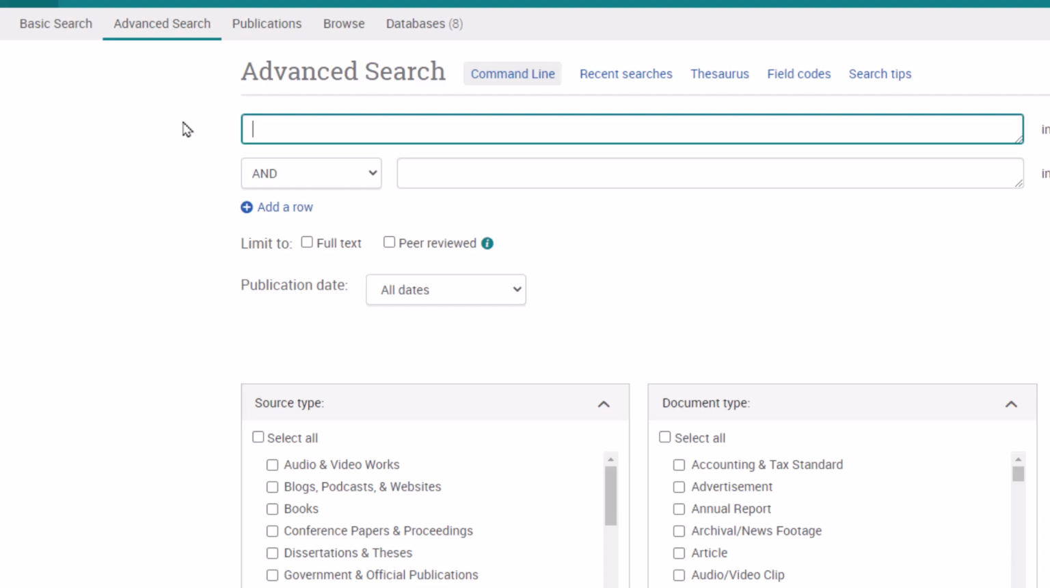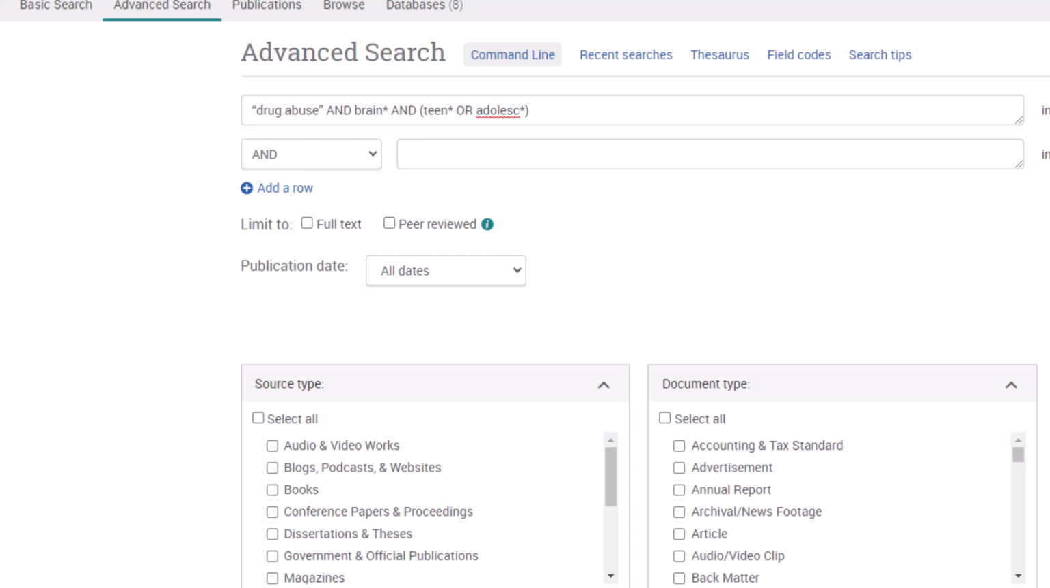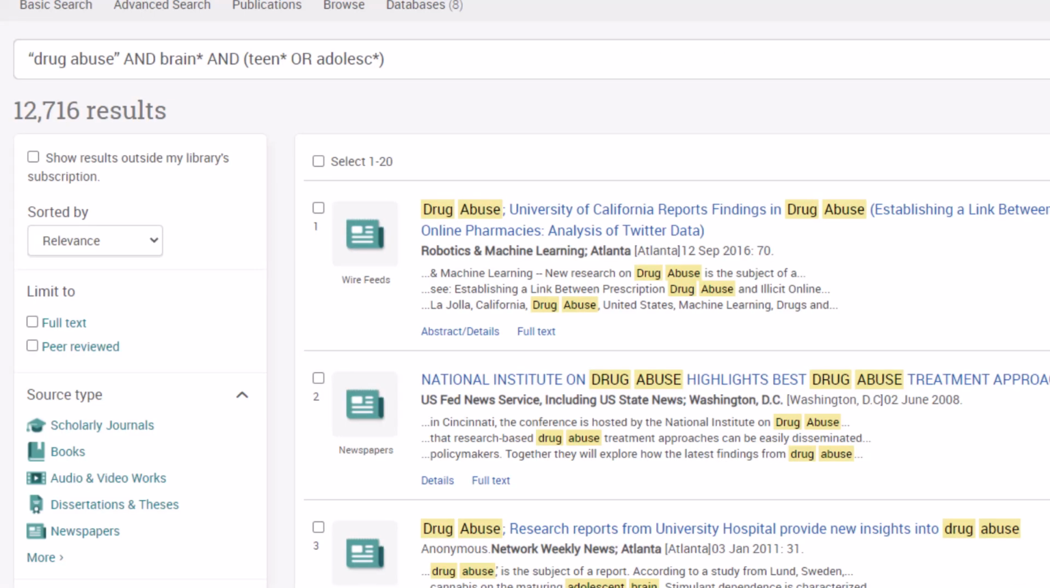Using these various tools, we can easily build complex searches that are highly specific. I might look for articles about the effects of drug abuse on the brains of adolescents by building this: the phrase "drug abuse" AND brain*, AND (teen* OR adolescent*). I can always make my searches better and more specific. These tools should take you far in improving your research techniques.